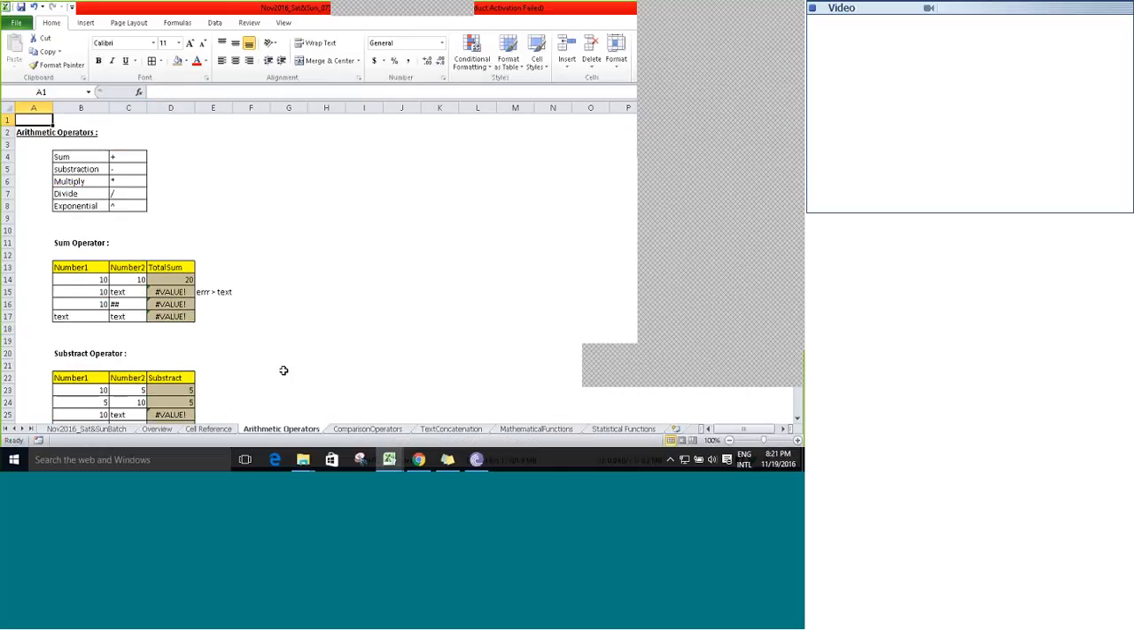And this particular concept, I hope everyone is clear. So please confirm in the chat window so that we can proceed to our next concept, called comparison operators.